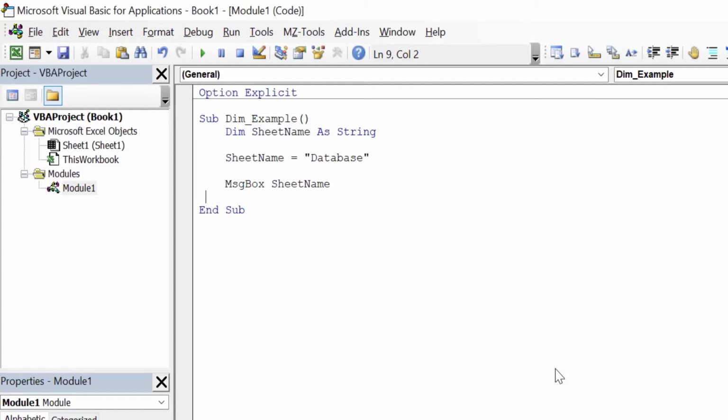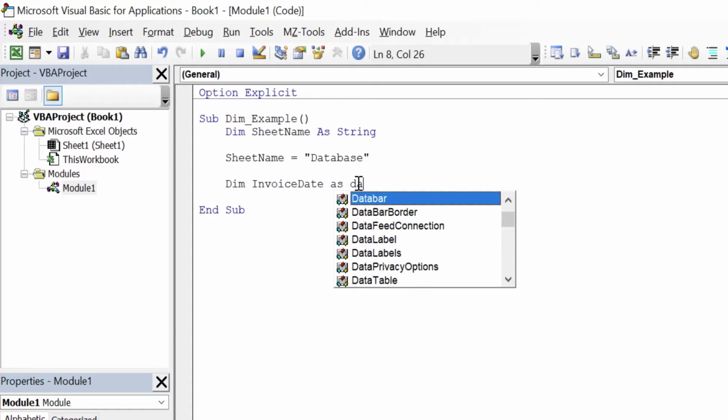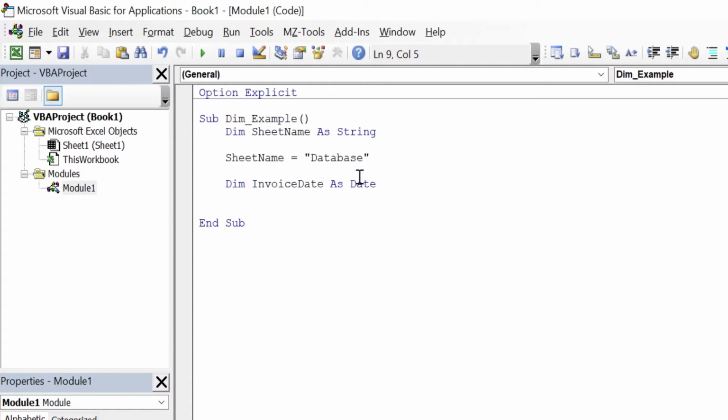Similarly, you can store, say, a date in a date variable. For example, Dim invoiceDate As Date, and invoiceDate = #1/1/2022#. So the Dim keyword is to declare a variable and assign memory to it. And Let, which is optional, is used to assign the value of an expression to a variable or property.